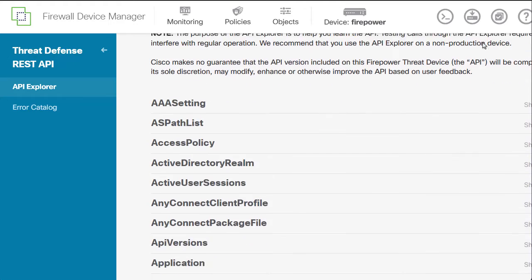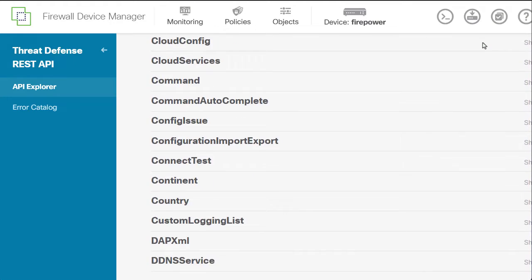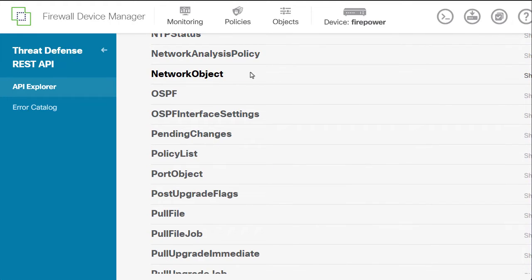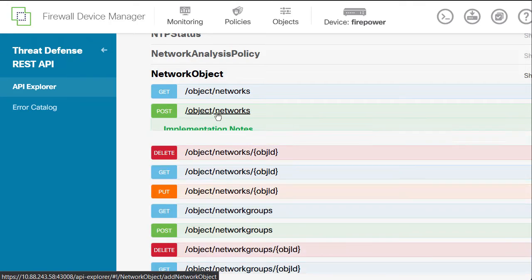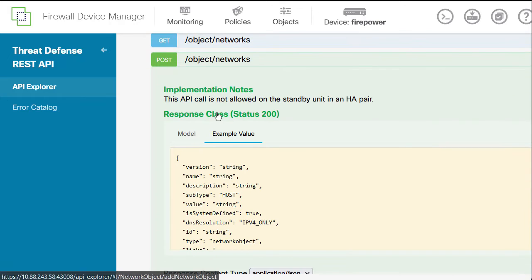In this case, we need to look for the network object group. Then, for the host creation, we need to head for the network's post option. Click on the post option to expand it.